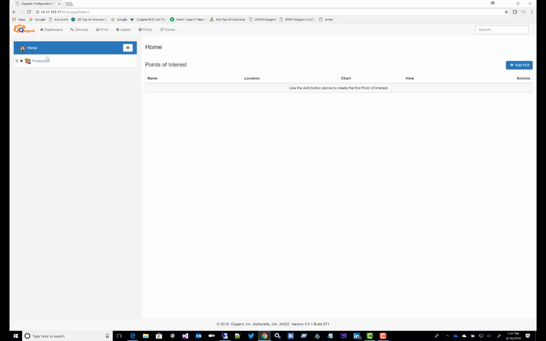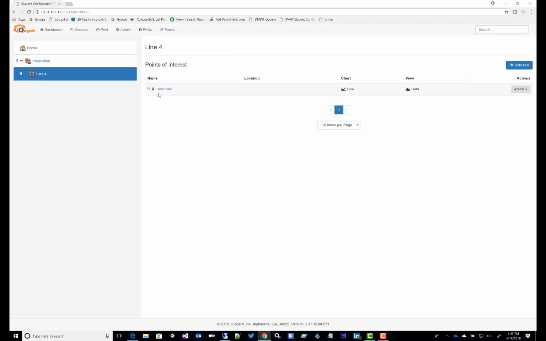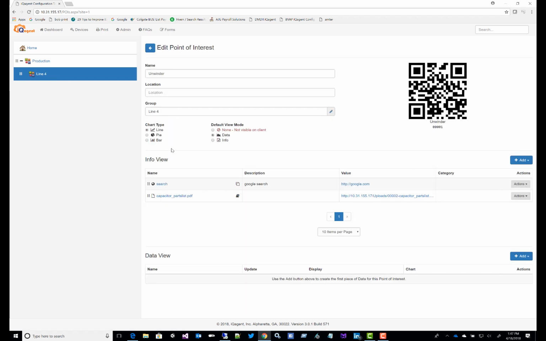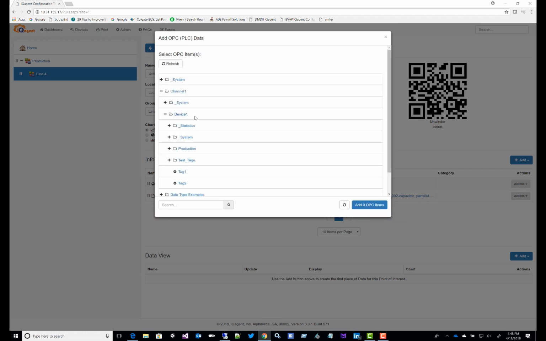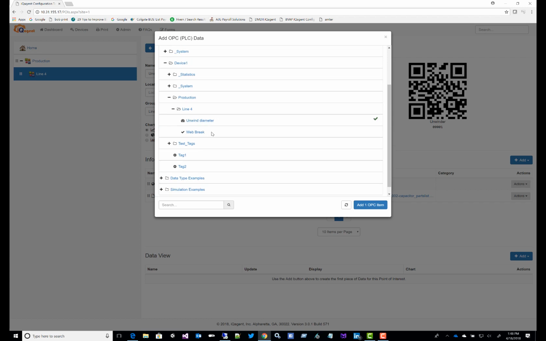I'll go back to Dashboard, and here I've got a group called Production Line 4, and then we have a point of interest called Unwinder. So let's add some data points to this. I'll just use OPC. And in my production group, I have some tags set up. I've got an unwind diameter and a web break.